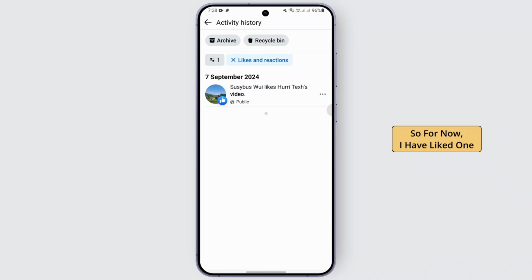So for now, I have liked one of the posts only, so I only have one notification. But if you have done more, you will be finding it right under this section right here. So that is it for now. That is how you basically see liked posts on Facebook.